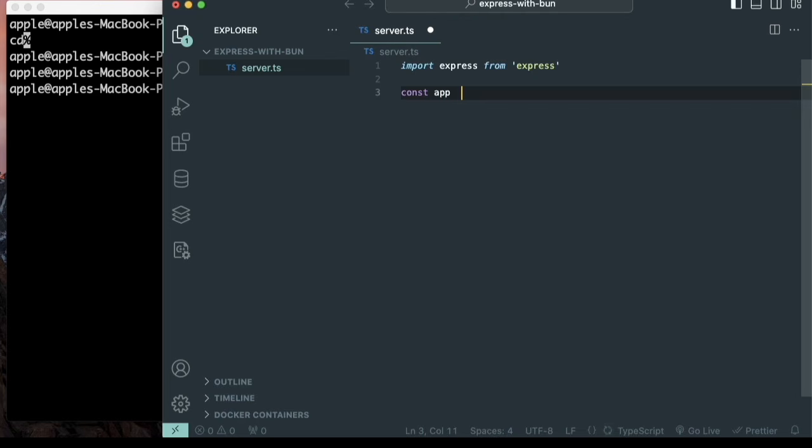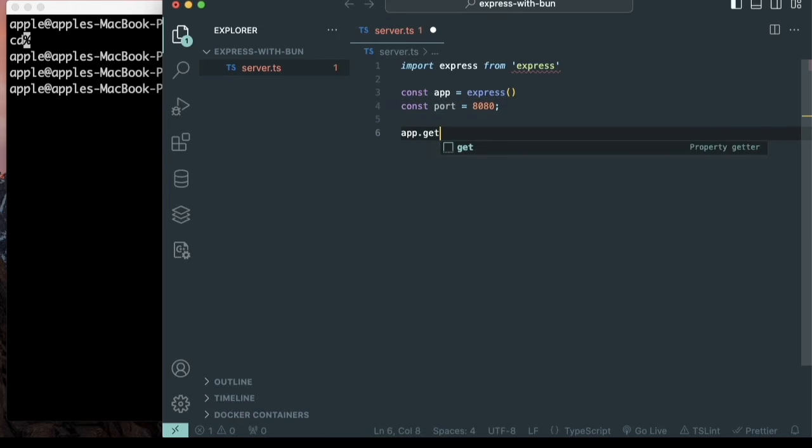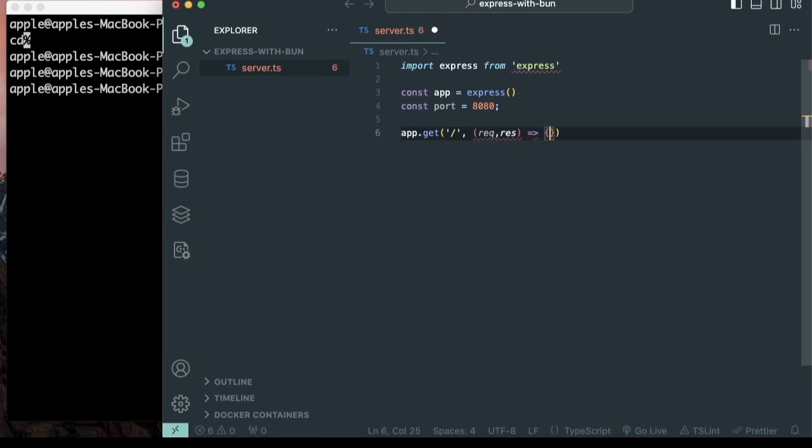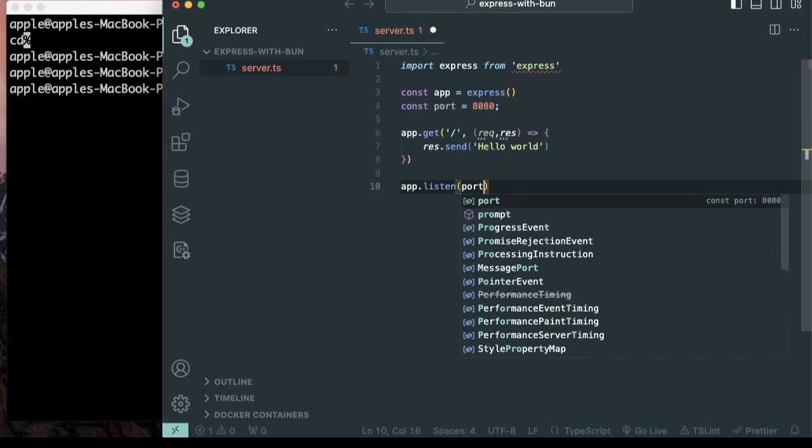Let's create the application. We have to set the port. I can set 8080. Let's define a root route. It will take a request handler with 2 arguments, request and response. So I'm going to send the response, say hello world. Now we need to listen to the application. We need to set the port. For app, I can say port.